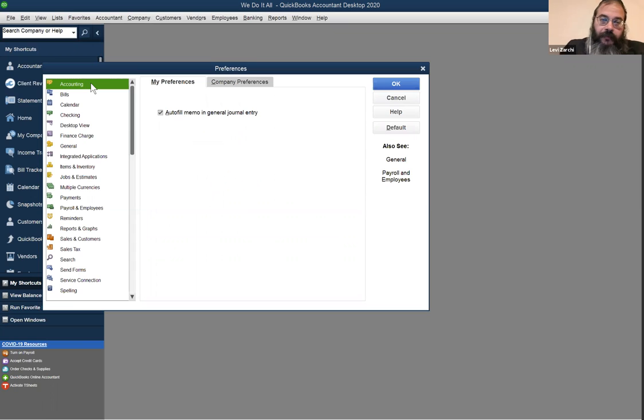Accounting under my preferences has a check called Autofill memo in general journal entry. That could be on, that could be off. The default is that it's set to off. So whatever you're going to see here are defaults. Sometimes it's checked, sometimes it's not checked.